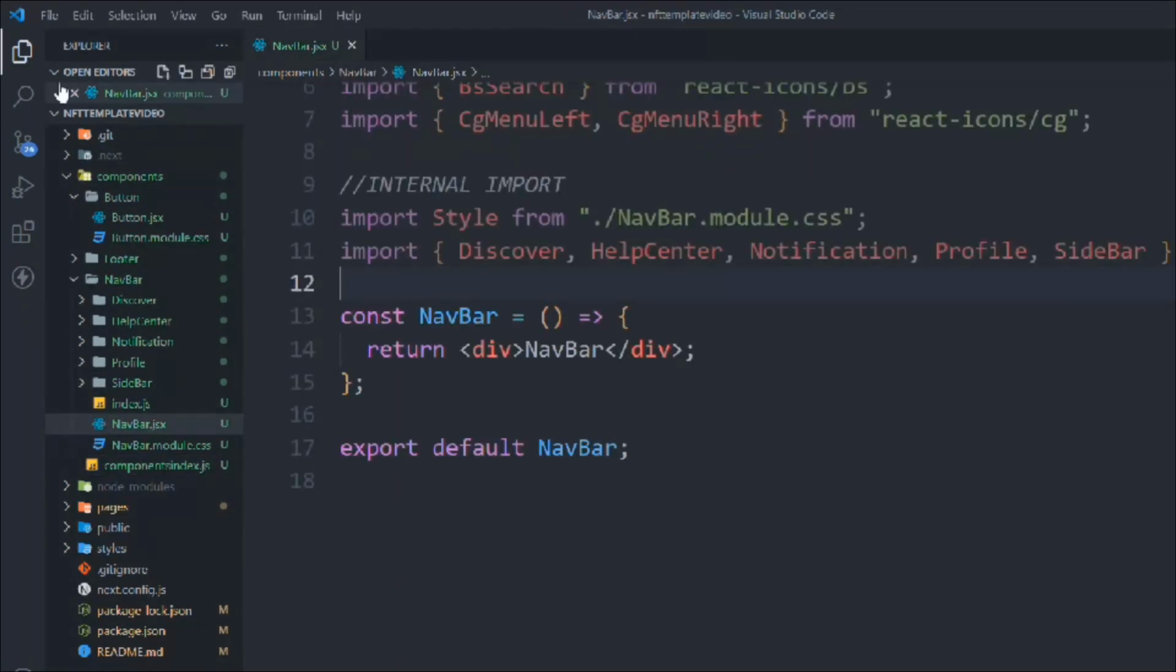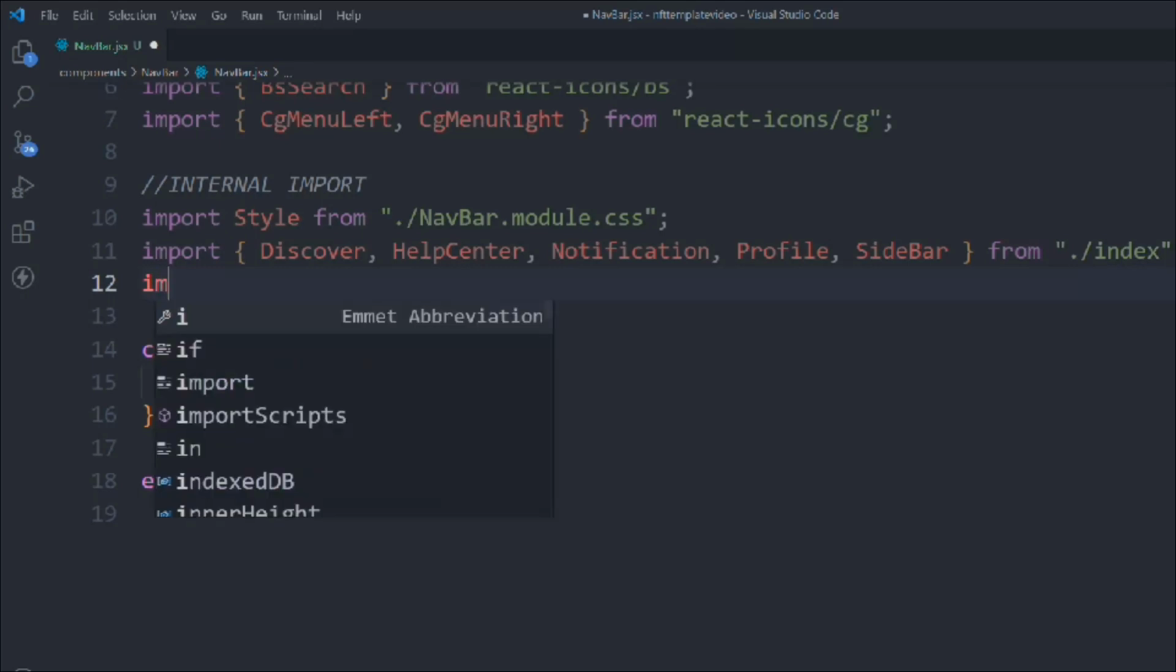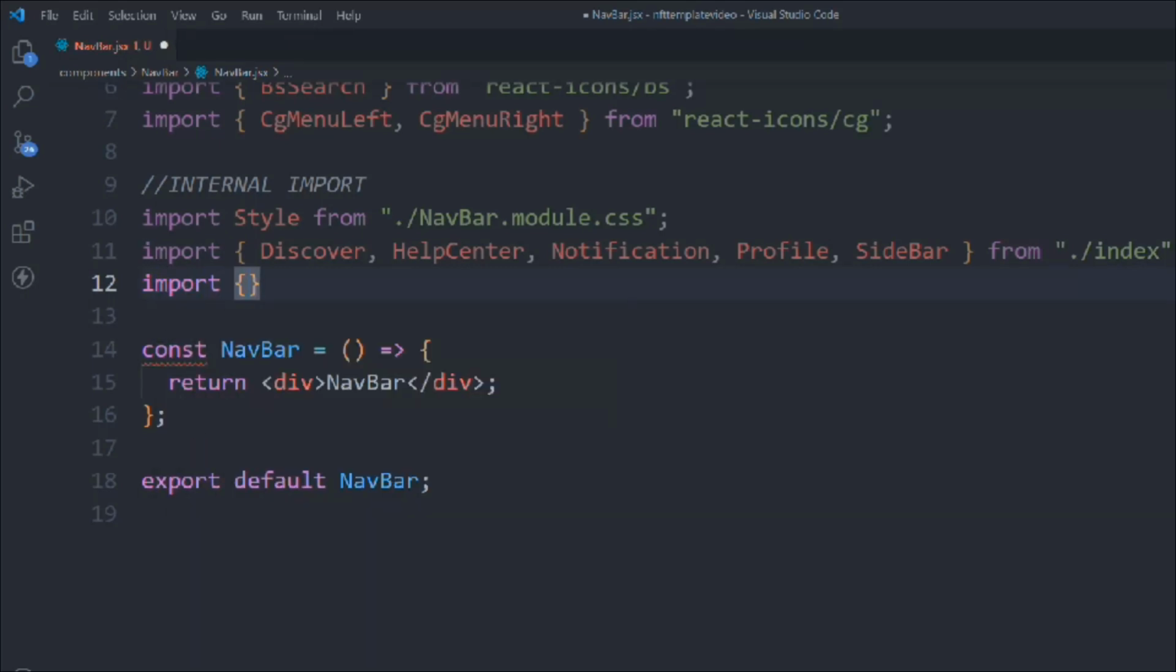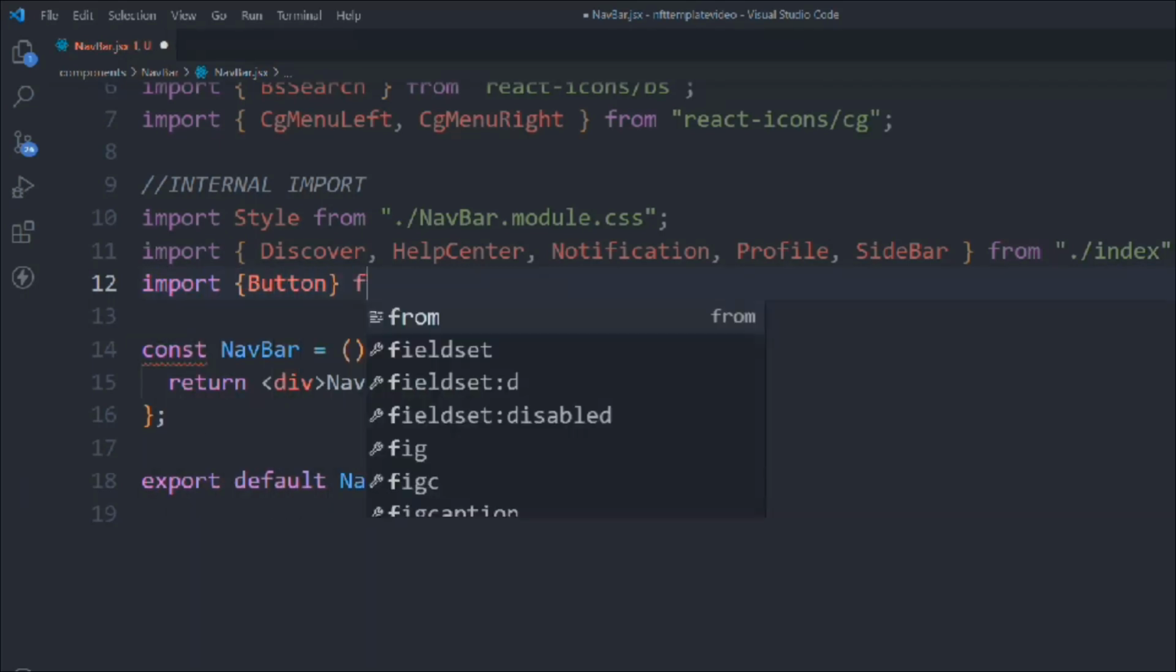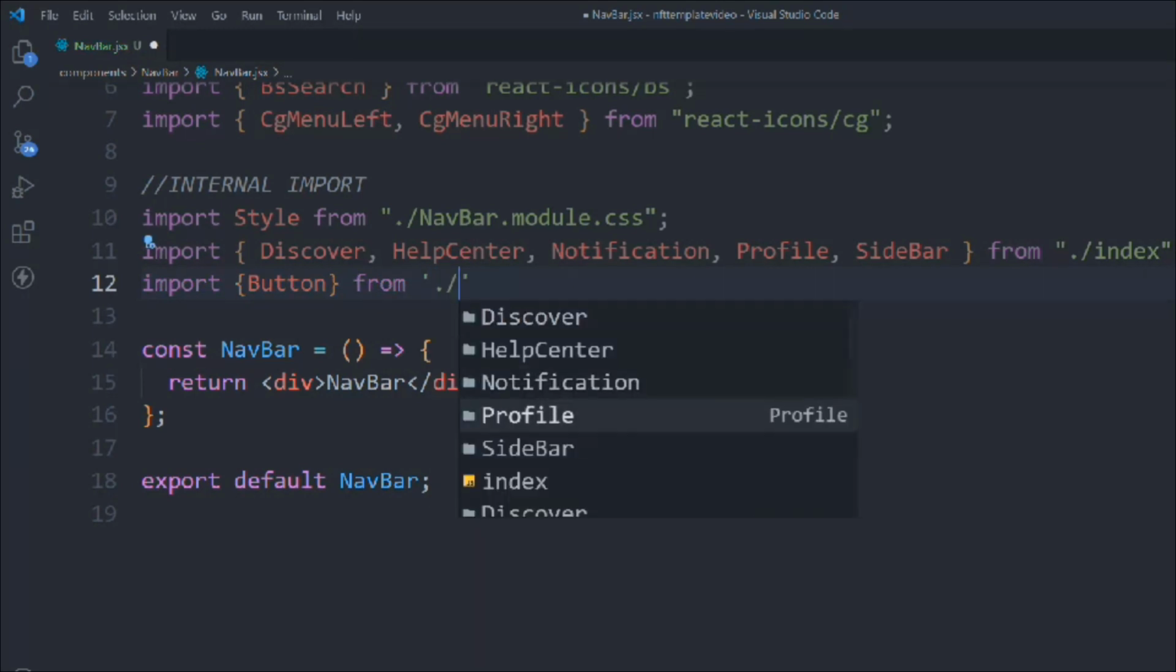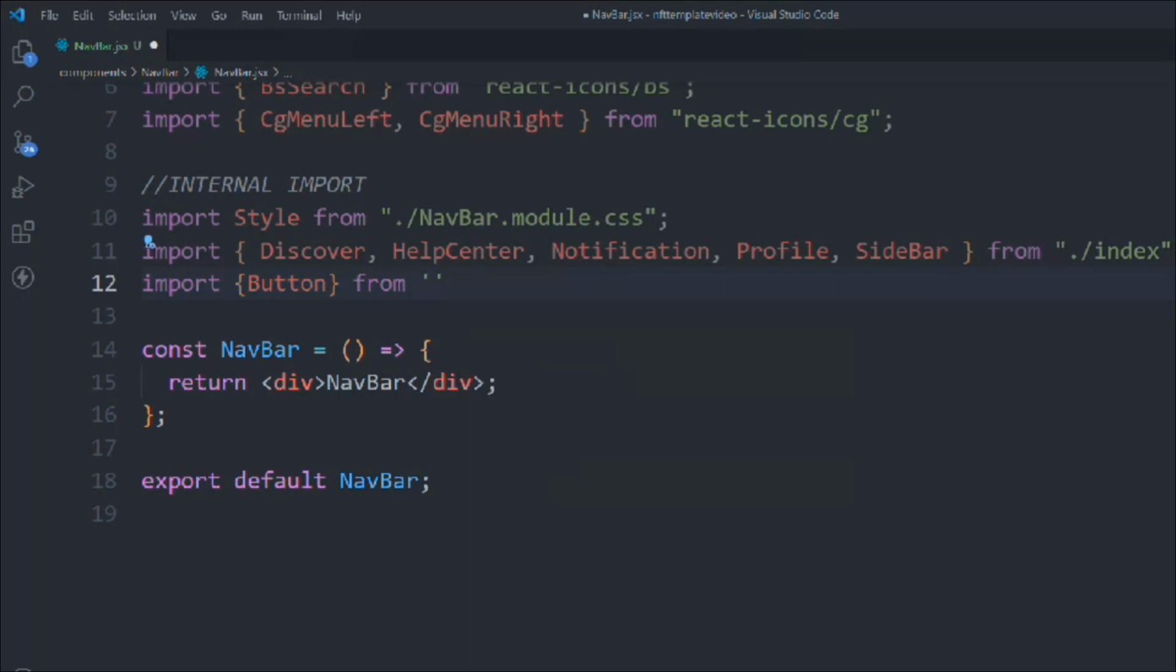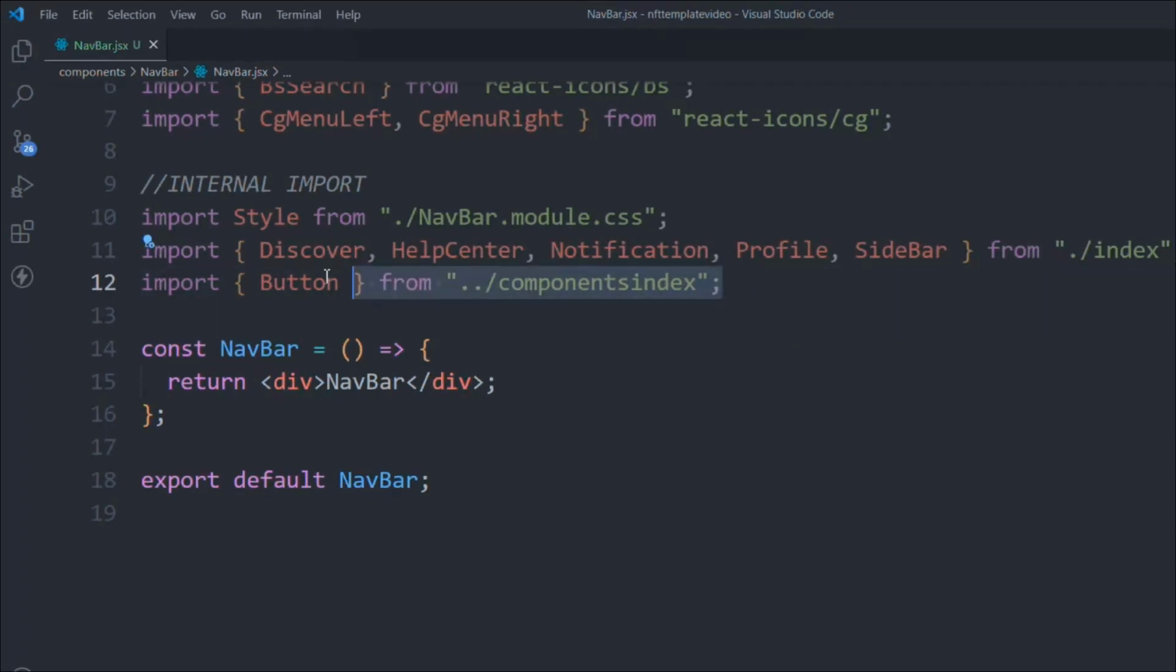So we are not exporting right now. Let's come here, and here we have to import that. So we'll call it button, and that's coming from dot slash component index. Okay, so here we have the button component, which is coming from component index.